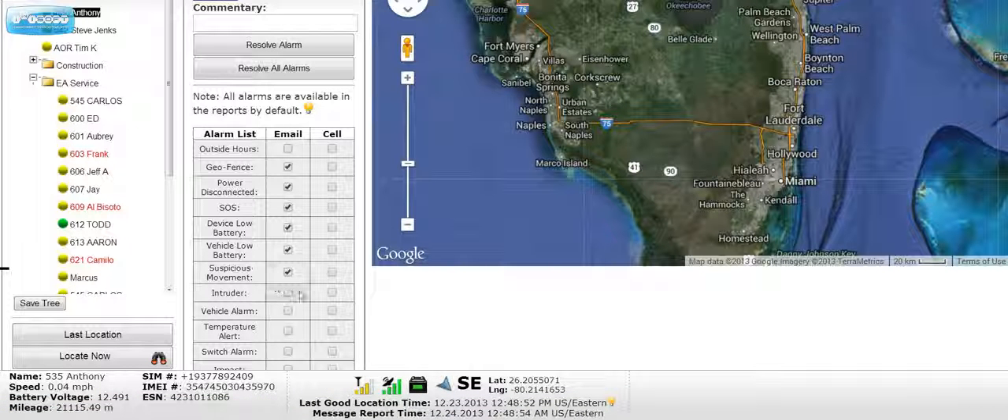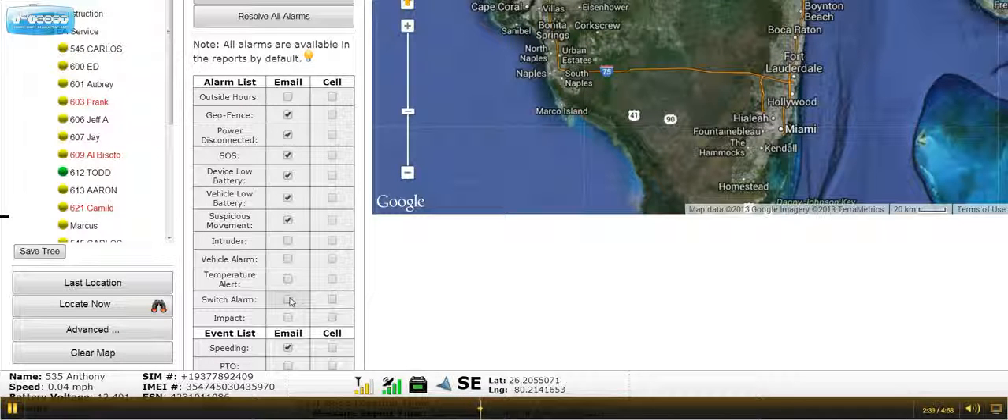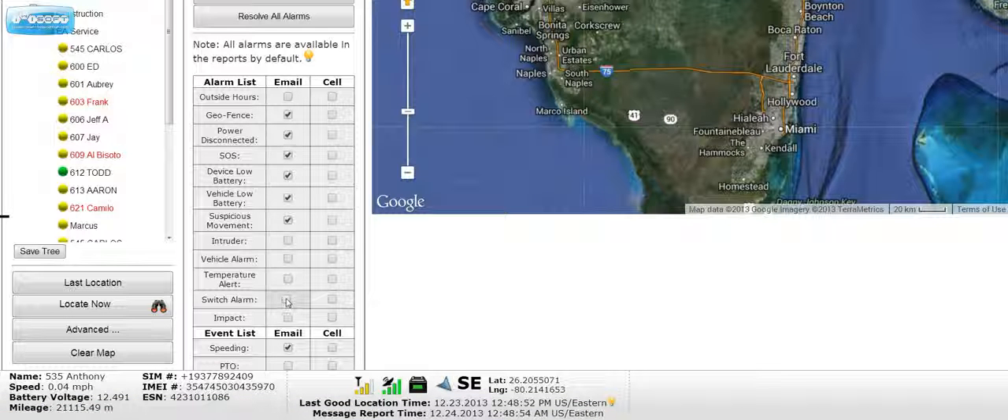The intruder feature really doesn't apply to our fleet side, and we can interface with a vehicle's current alarm system, and if that triggers, send an alert or an email or text message or both. We have the ability to integrate with temperature sensors, and once they hit certain thresholds, alert us by email or text. Contact switches, magnetic switches for doors opening and closing, things of that nature. If that switch is activated, send me an alert as well.